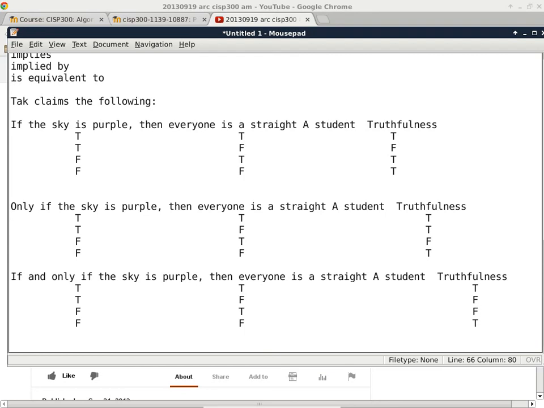Now, what does this have to do with computer science or programming or logic? Do we really have to understand this stuff here? Yes. Probably. Well, it depends on whether you want to keep your job, right?